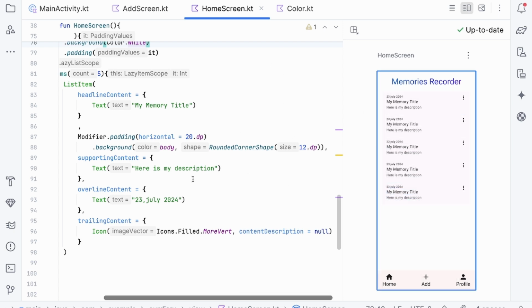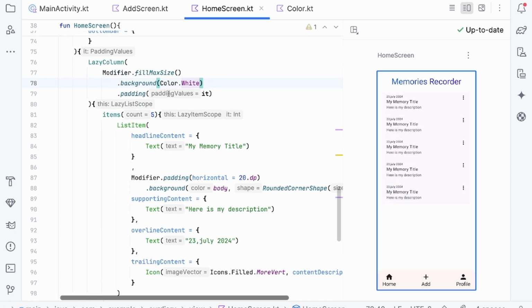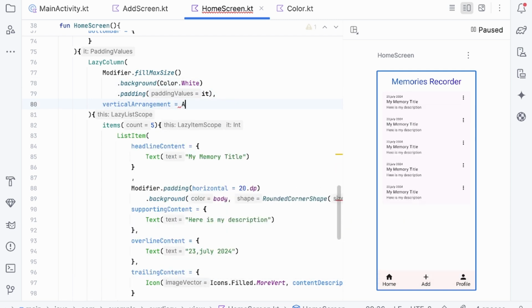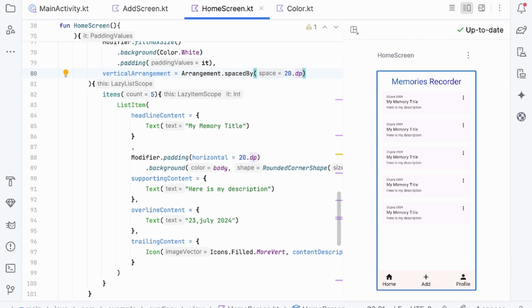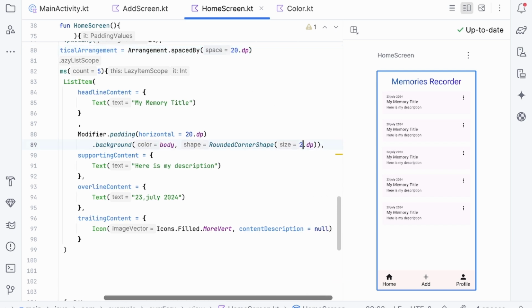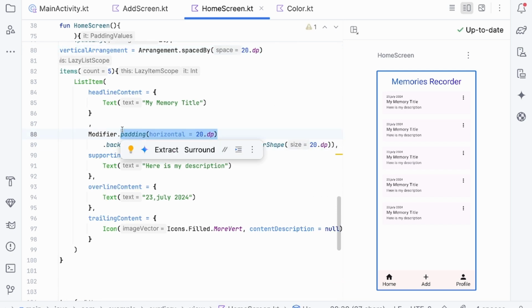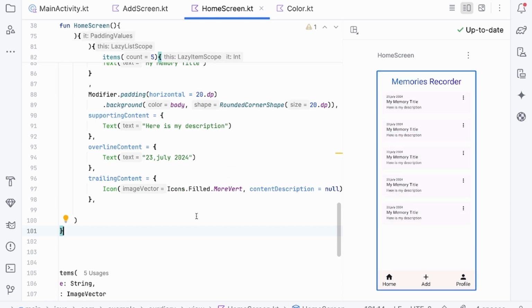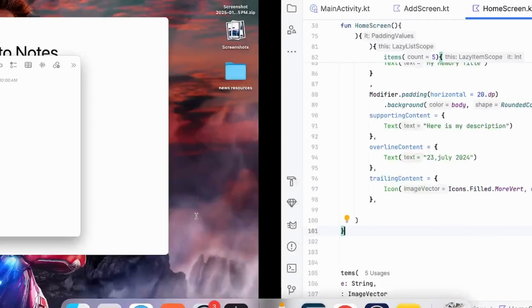And fine. We are going to use Arrangement.spacedBy(20.dp) for the vertical arrangement. Now it looks perfect. What else is there? Finally, we are going to implement this view screen.